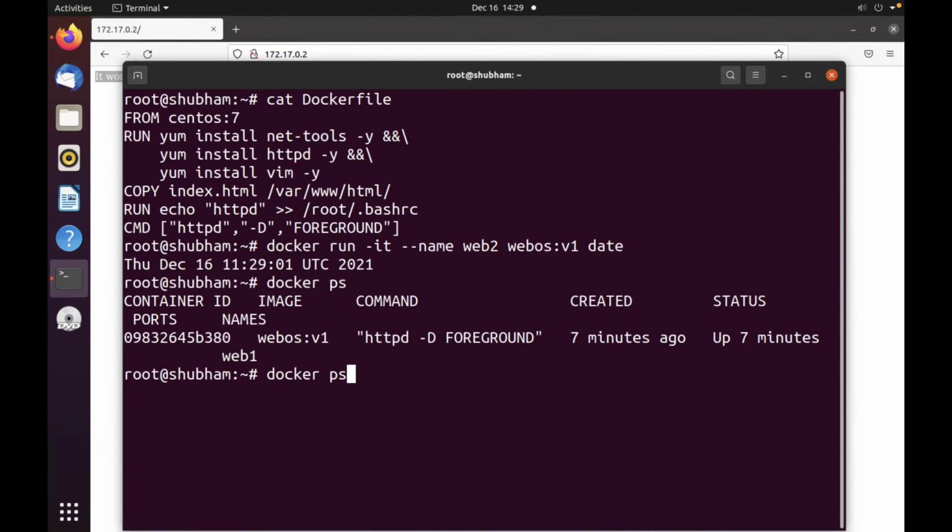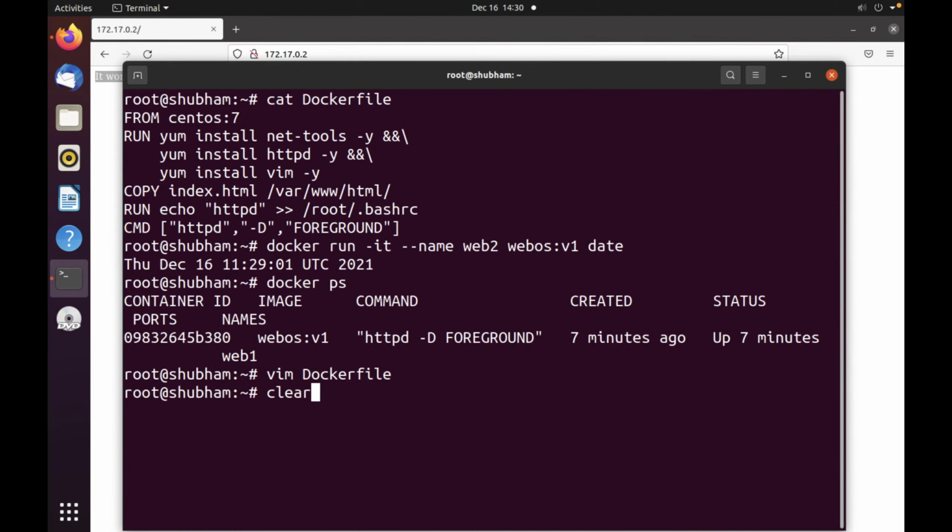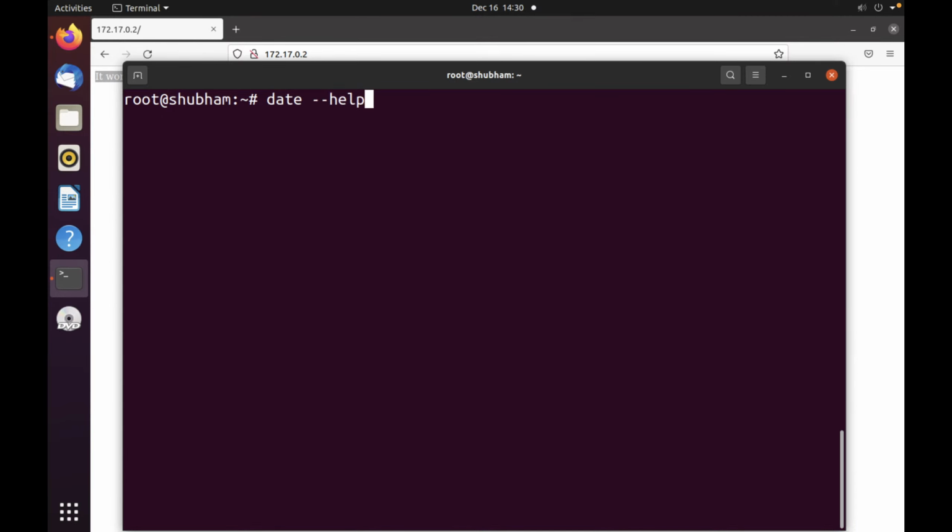entry point and CMD. Now let me show you how you can use entry point in our example. Instead of using CMD, you just use entry point and have httpd in here, or let's not use httpd, let's give the example of the date command. And in the CMD you can provide the argument. The date command also has arguments. Let me quickly check: date --help.